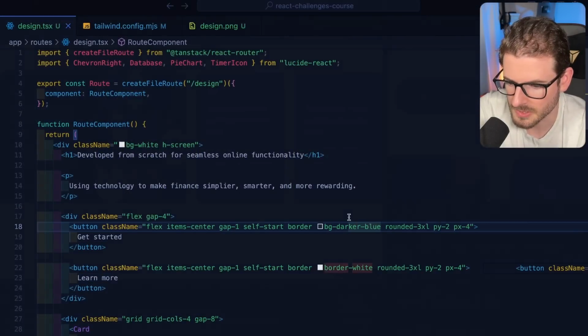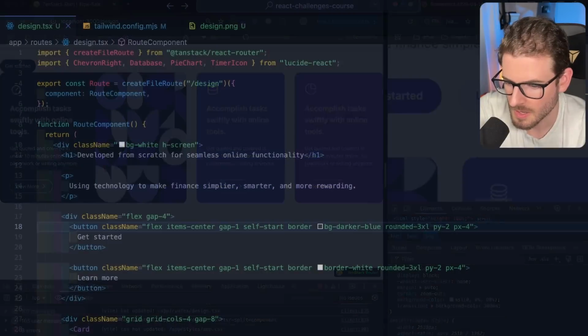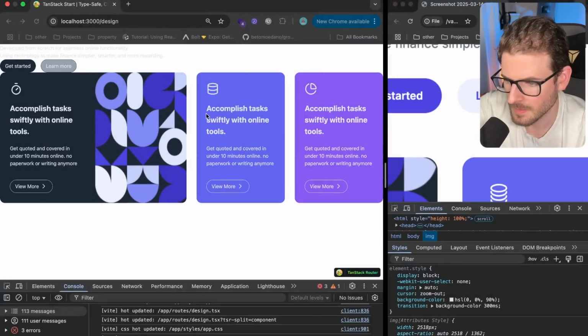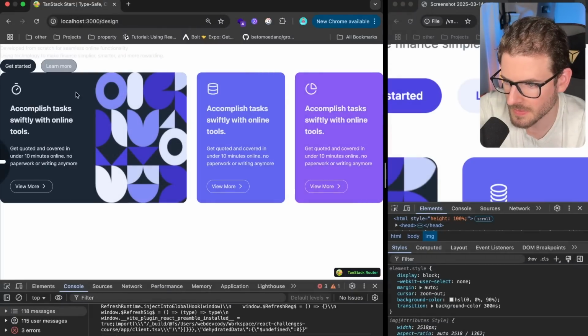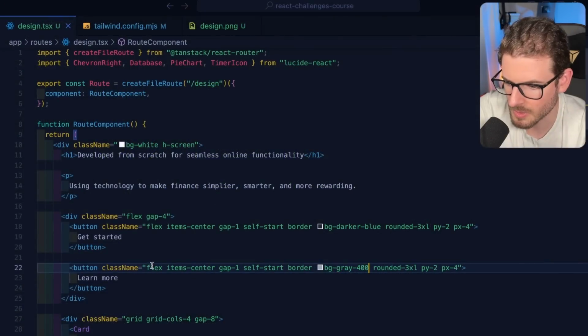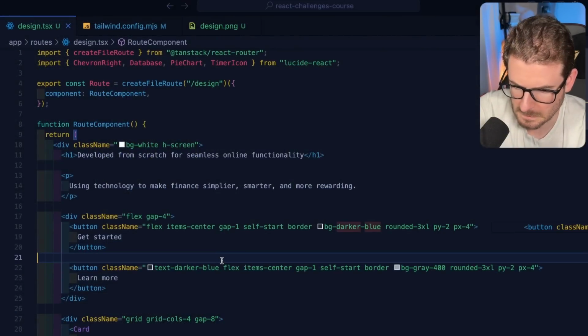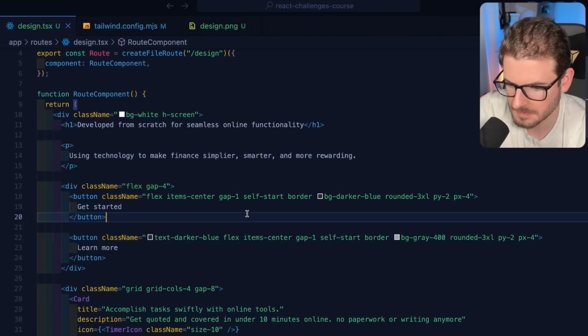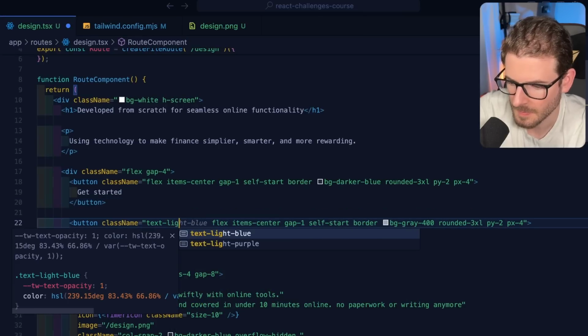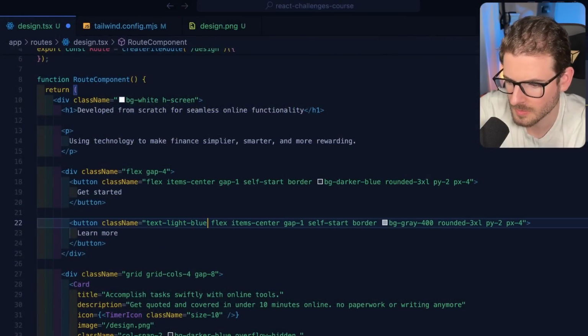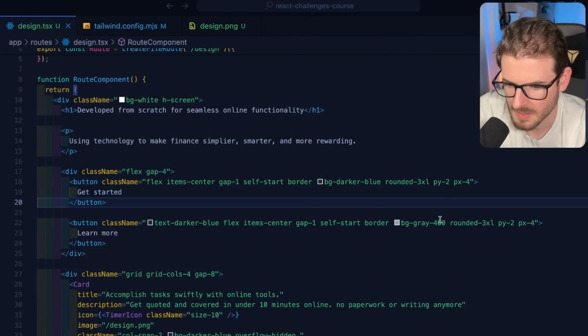BG darker blue. Let's just see what that looks like. And then this is going to be like a gray. This would be BG gray of 400. Why not? Okay, and then the learn more, the text needs to be purple. So learn more, I'll say text darker blue. Didn't seem like it applied anything there. No, light blue, light purple. I think this gray is just too much.